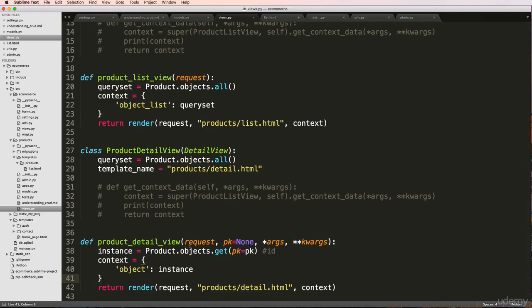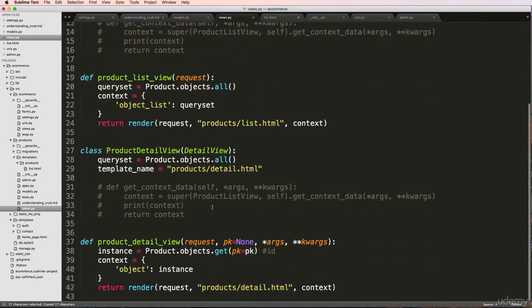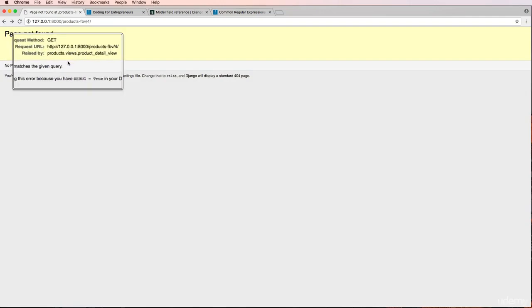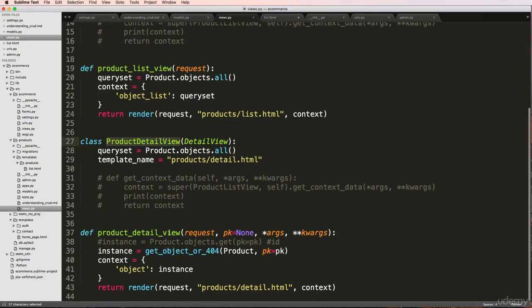So there's actually a quick way to handle that, and that is get object or 404. So we're going to come down here, and roughly that same call is instance equals to get object or 404 product, and then pk equals to pk. Then I can comment that out, refresh in here. It's no longer an exception. It's the exact same error that we saw with the class-based view.